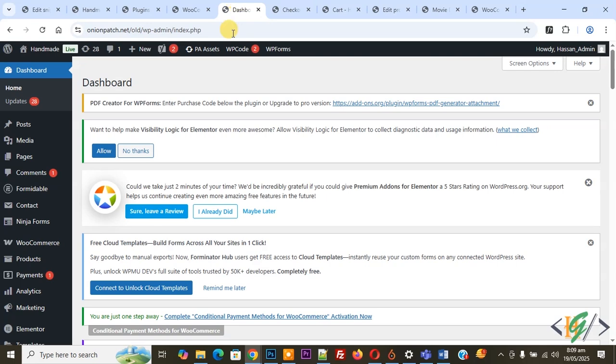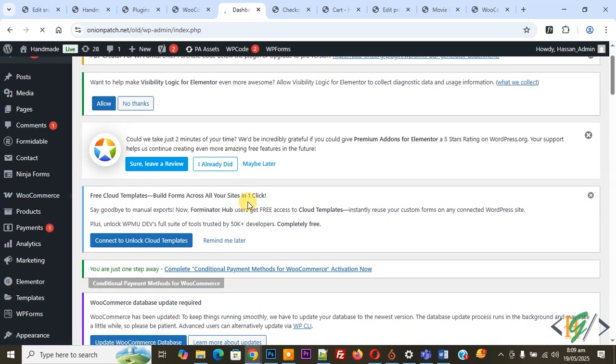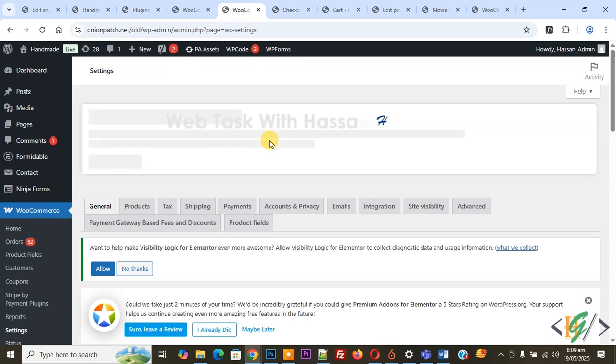Now go to the dashboard. On the left side you see WooCommerce, and then you see Settings. So click on it. We are going to create a shipping method, and after that our issue will be fixed. Now back to the WooCommerce settings.